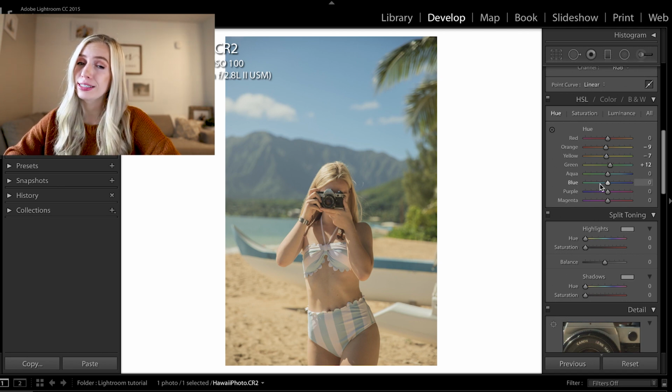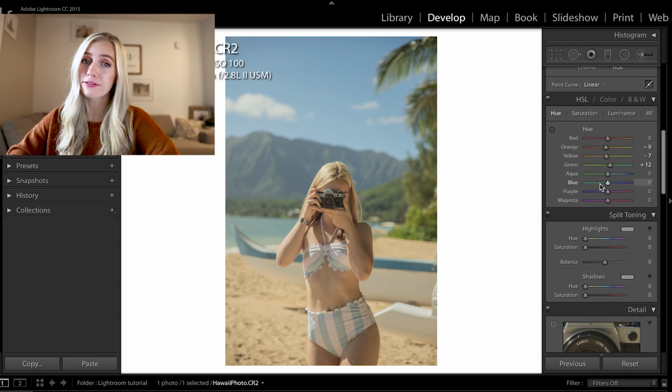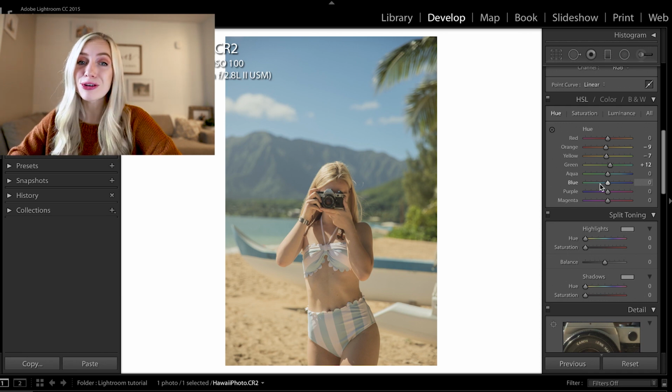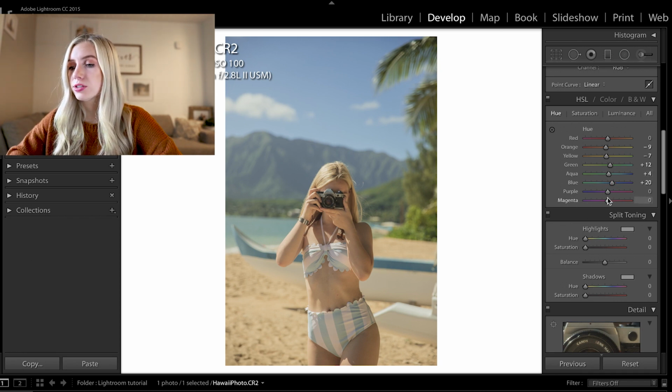Aqua is kind of a crazy color to me. If you like really, really fun aqua colored photos, good for you. But I like things to try to stay as natural as possible. So I don't mess with aqua a lot. What I do, however, is I bring my blues up to a deeper blue just to try to keep things, again, as natural as possible. So I'm going to bring the blue up and maybe the aqua just a little bit.